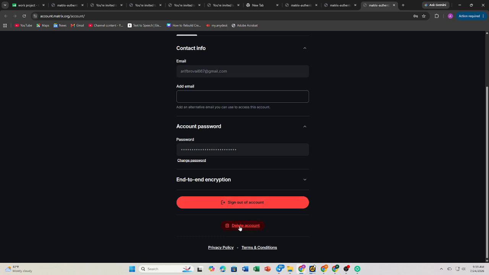Deactivating or deleting your Matrix account may permanently remove your account from the home server, prevent future logins, and affect access to your encrypted conversations. The exact behavior depends on your home server's policies.